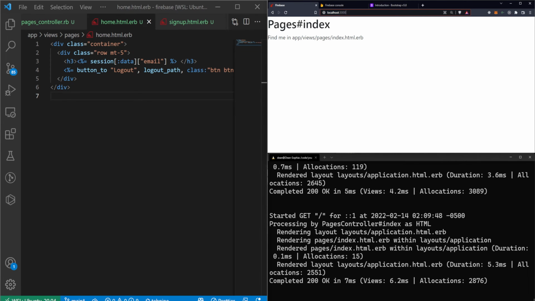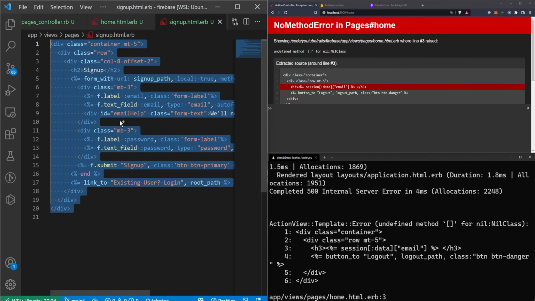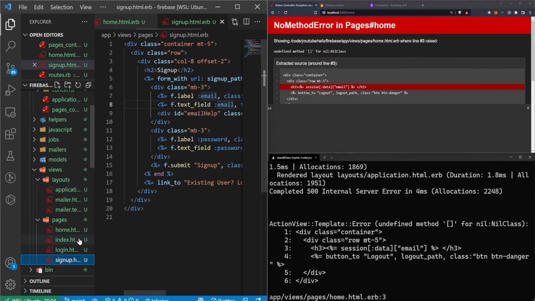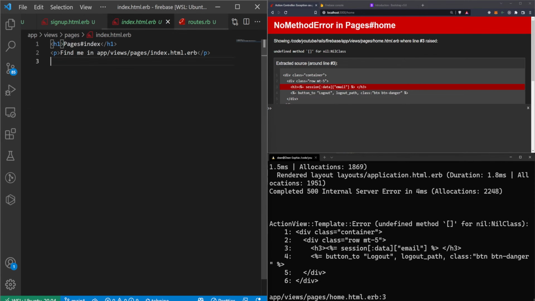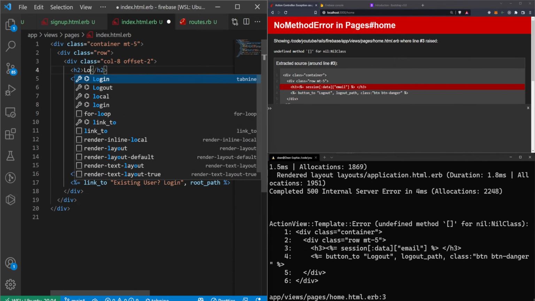If we come back to the home page, you'll see that there's an undefined method for nil class. It's because we're logged out, so coming to this page is just going to blow everything up. So let's come over to our sign up page real quick. We're going to copy this whole block, and then we're going to come over to our pages index. And then in here, we're going to paste this whole block in. We're going to change sign up to log in.